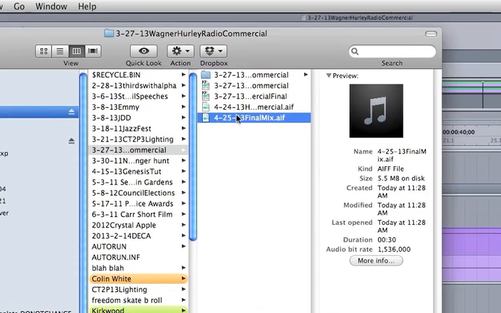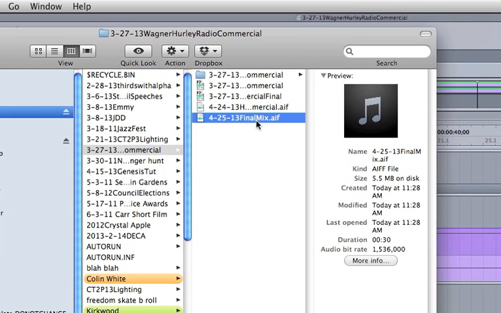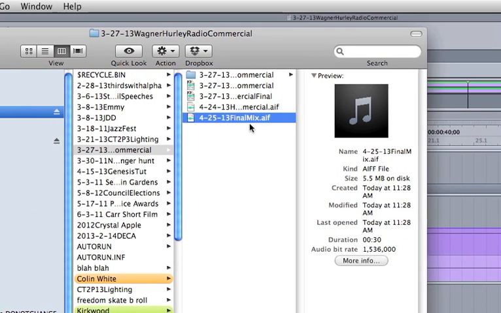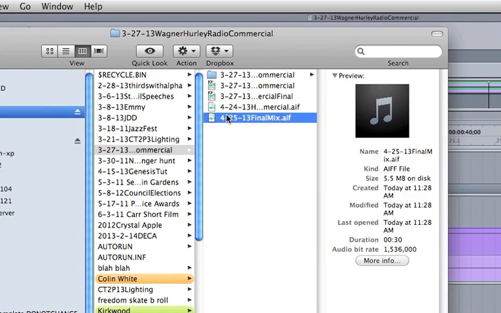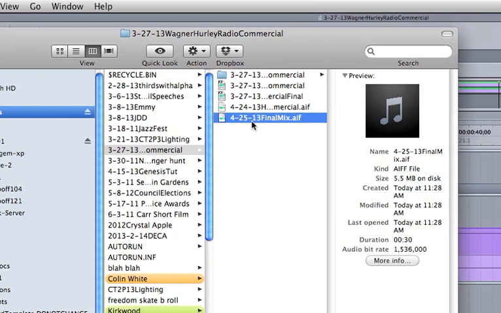There's our 30-second radio commercial, and this is what you would upload to SoundCloud or what you would email your advertising client for final approval before they send it to the radio stations to play back.